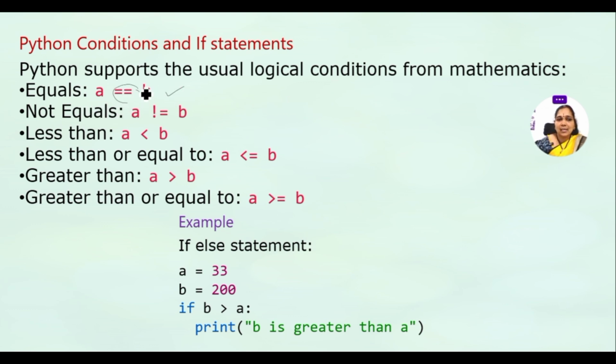Here equals indicates the equal symbol, and specially it is called a comparison symbol. Okay, so for the comparison of values we write this one. Not equals to has to be indicated like this: less than or equals to, greater than, and greater than or equals to. So what I mean to say is, a conditional statement supports the logical conditions. So using these conditions we can write many conditional statements.